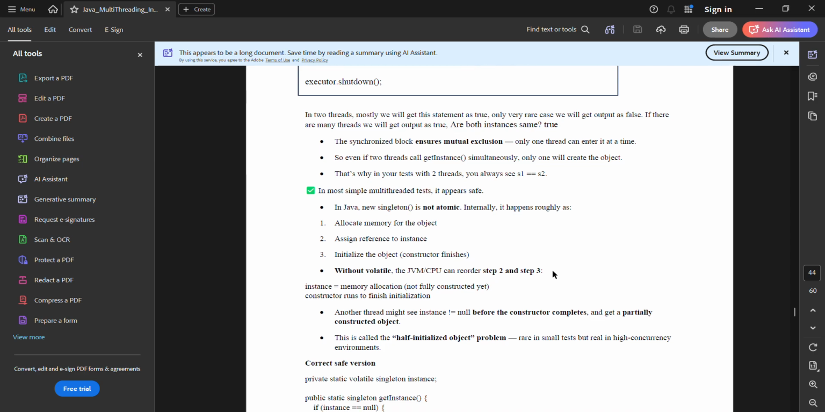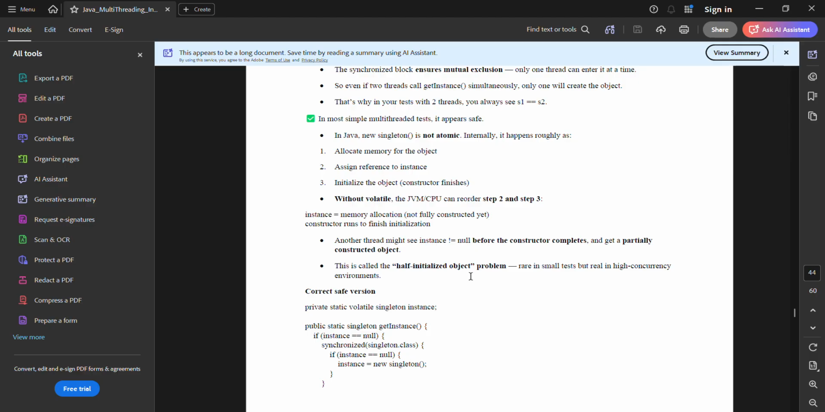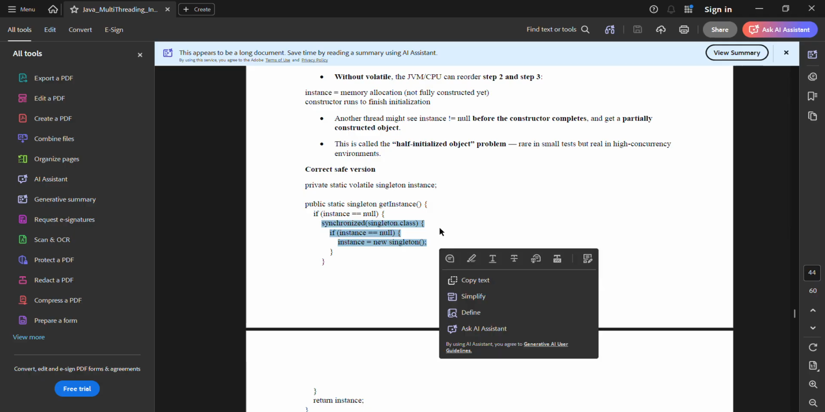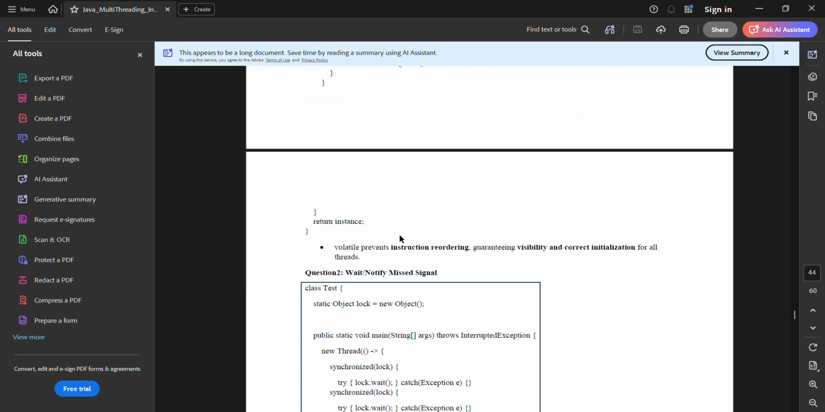In most simple multi-threaded tests, it appears safe. In Java, new Singleton is not atomic. Internally, it happens as allocate memory, assign reference, initialize object. So to be on the safer side, it is always recommended to keep the creation of the object inside the synchronized block.